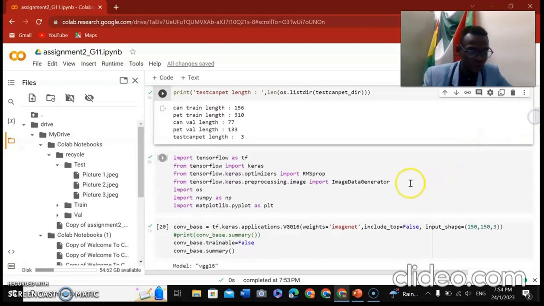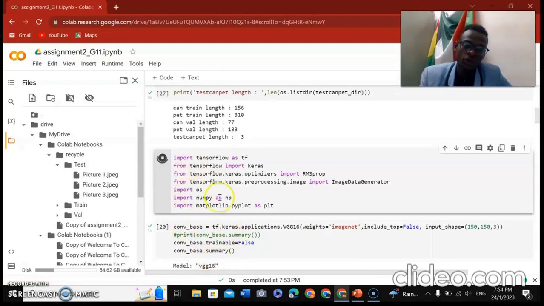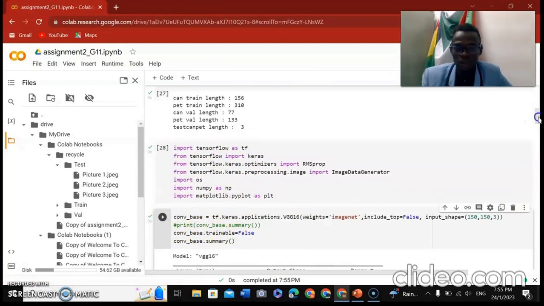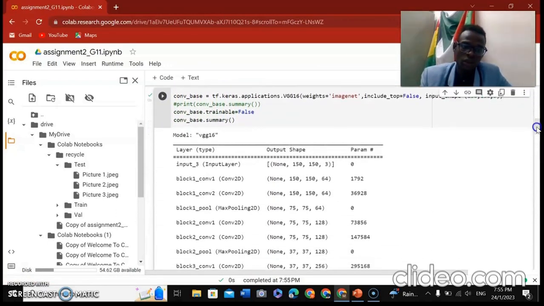So then next we need to construct the pre-trained model with VGG16. In order to get into the VGG16, we need to import the dense flow. Then we can write here our code, and then we can get the VGG16 outputs.